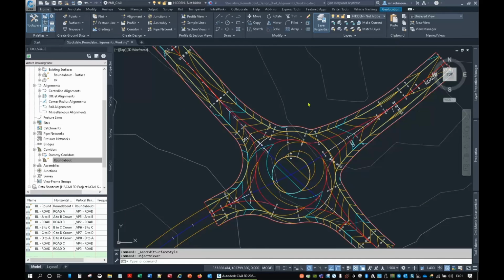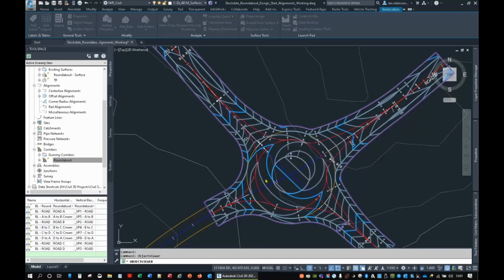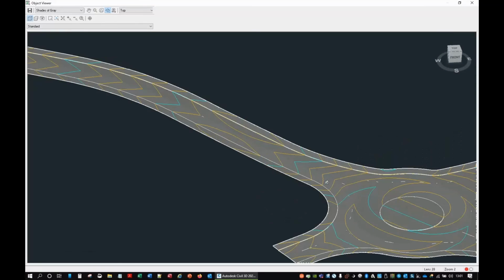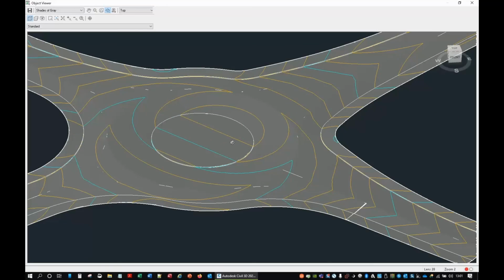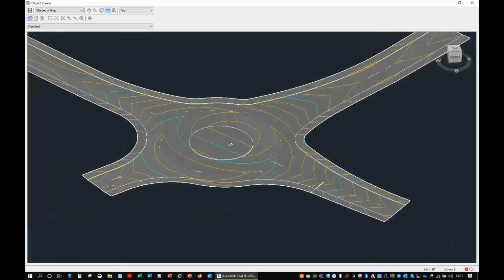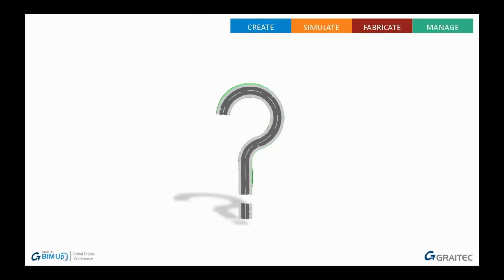And there we are. There's the result. So if I just view that in the object viewer, you can see that result with the contours. Obviously there's, in every example there are engineering challenges that you have to go through, but in terms of a methodology for modelling a Stockdale method roundabout, that's perfect. So now I think it's time to go to any questions.